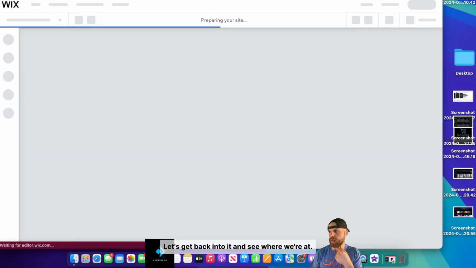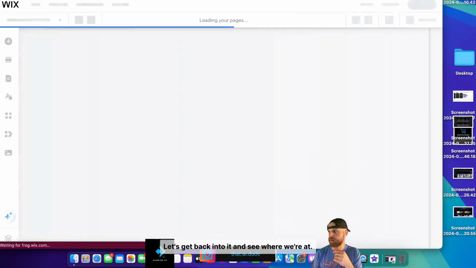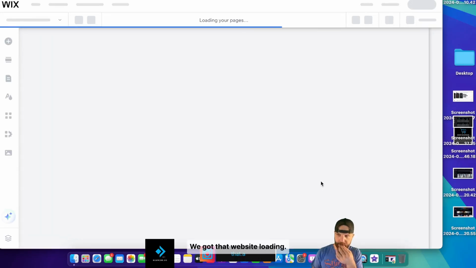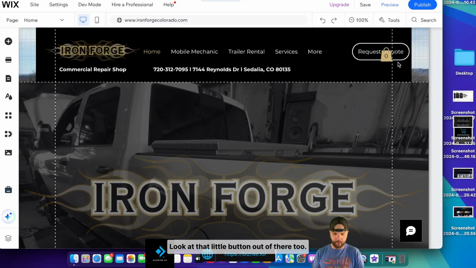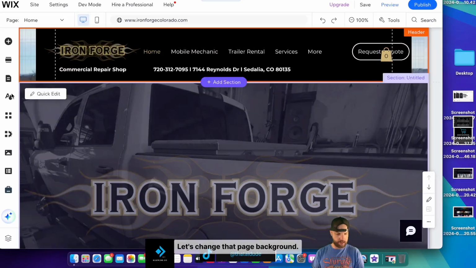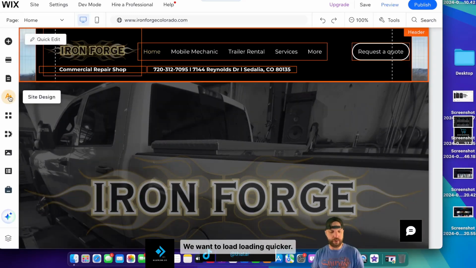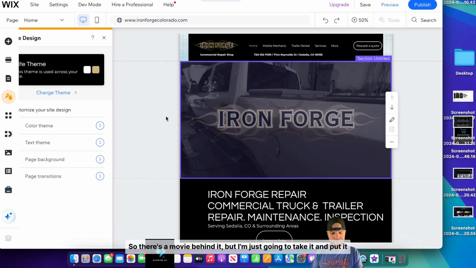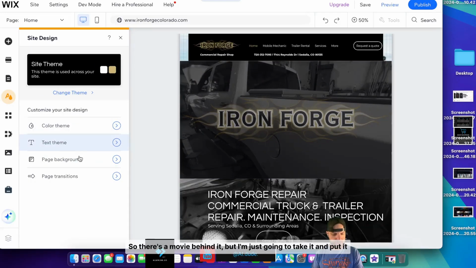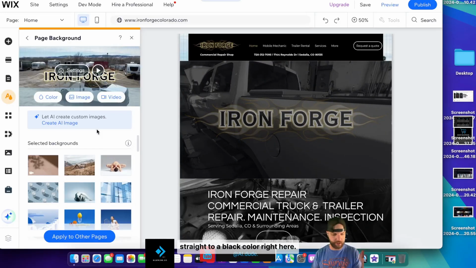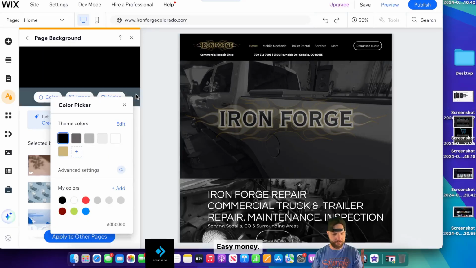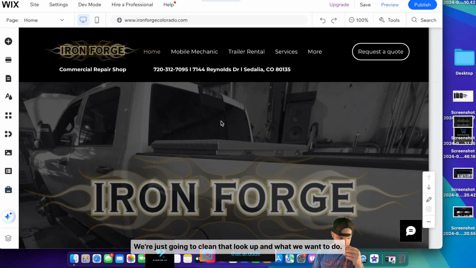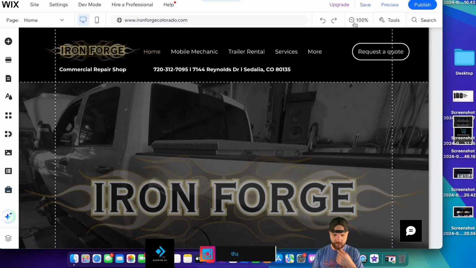And let's get back into it and see where we're at. We got that website loading. It's gonna take a minute. Gotta get that little button out of there too. Okay, let's change that page background. We want it loading quicker, so there's a movie behind it, but I'm just gonna take it and put it straight to a black color right here. Easy money. Okay, we're just gonna clean that look up, and what we gotta do, zoom out a little bit.